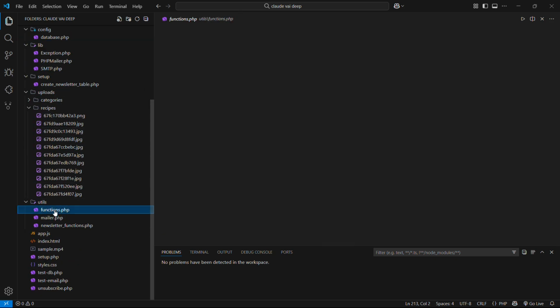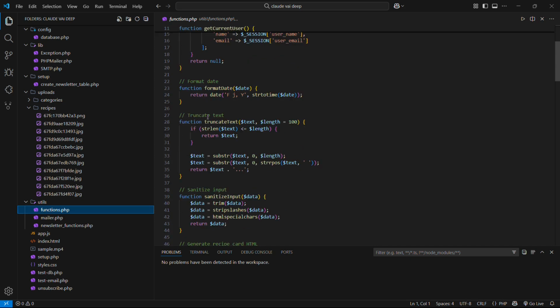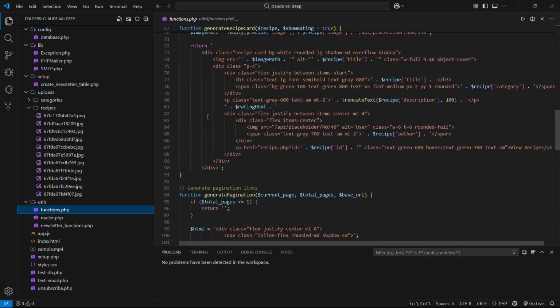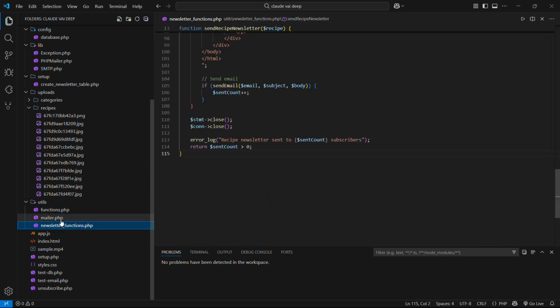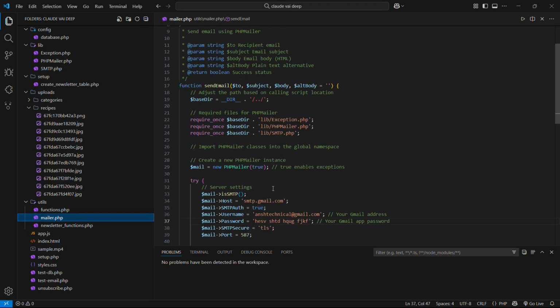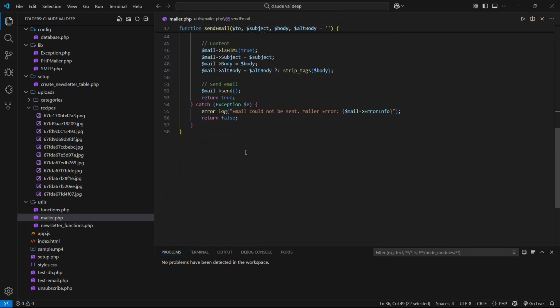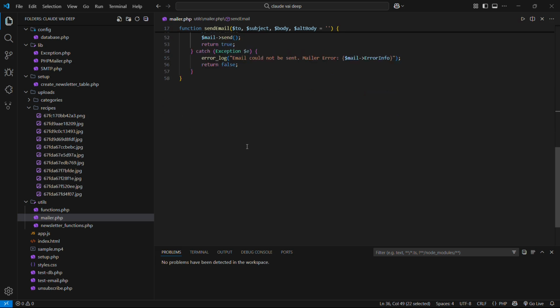This is functions.php, where we implement our common utility functions like id, name, email. This is mailer.php, where I assign my Gmail and password. So it acts on behalf of my email to send to the particular individuals who subscribed to my newsletter from this app.